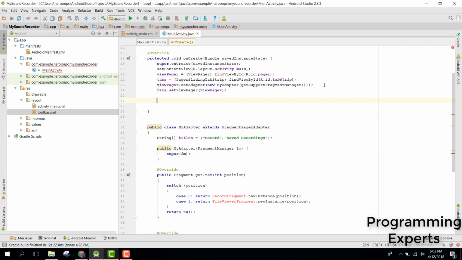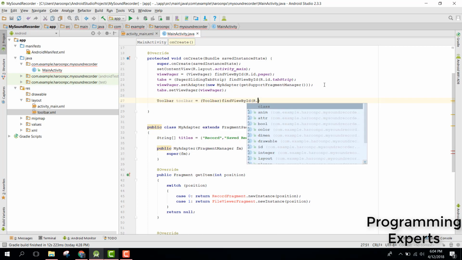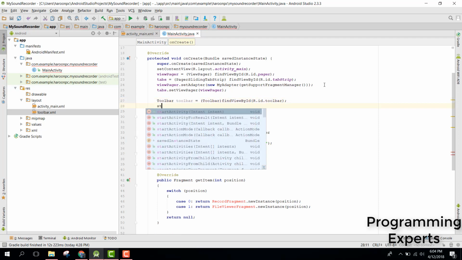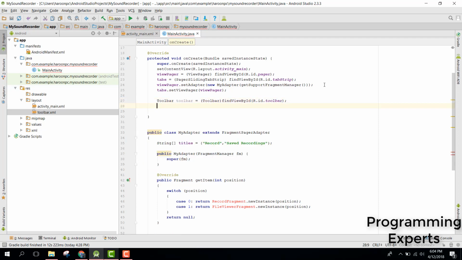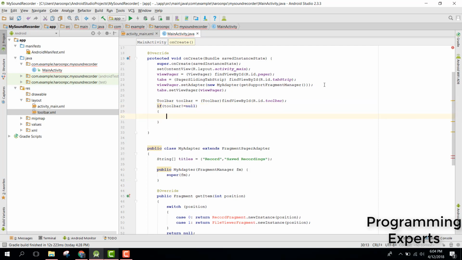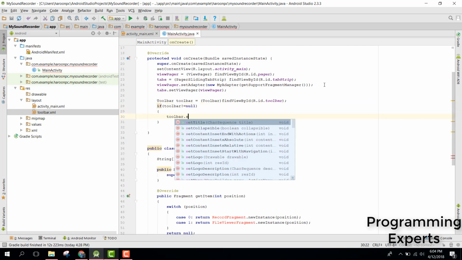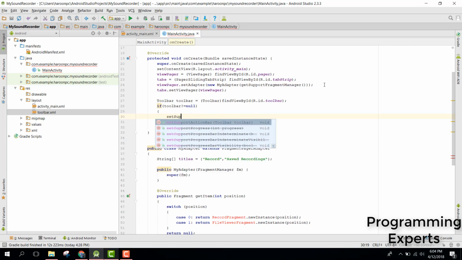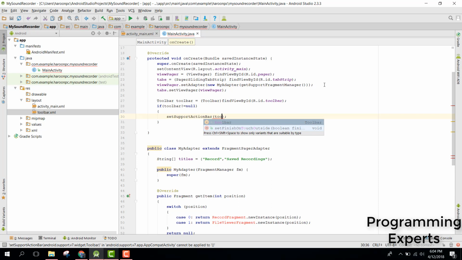And also we need to initialize our toolbar, and here you can say toolbar = findViewById(R.id.toolbar). If toolbar is not equal to null, so here we can say toolbar.setSupportActionBar, and here we need to pass the toolbar.